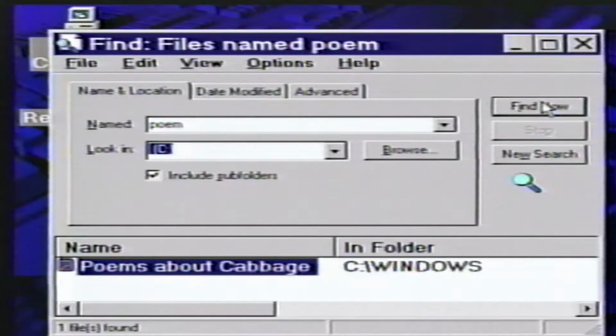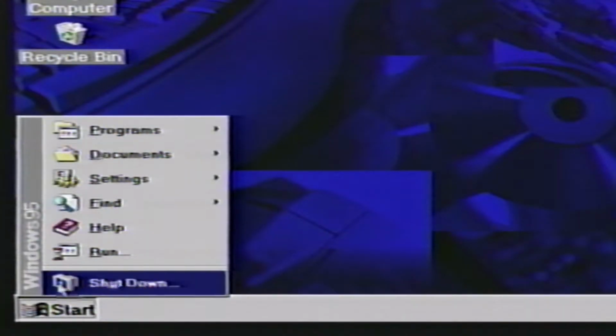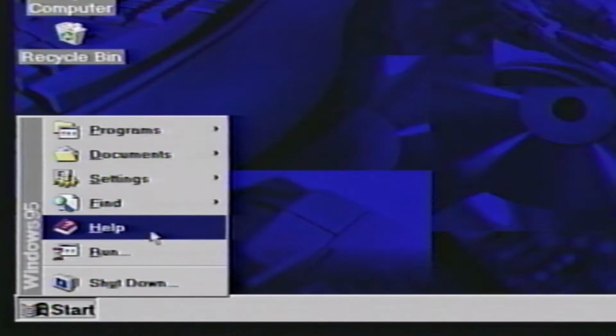This is especially helpful if we can't remember whether we named the file Poems About Cabbage or Poems on Cabbage or Sauerkraut Poems. Now we'll click on the Close box and move on to Help. Help is Windows 95's way of saying, if something doesn't make sense, here's your information booth. With a variety of topics, it can answer almost every question we have. If we need help, we can open it here. We'll talk about how to use Help in the appropriately named Help section at the end of the video.